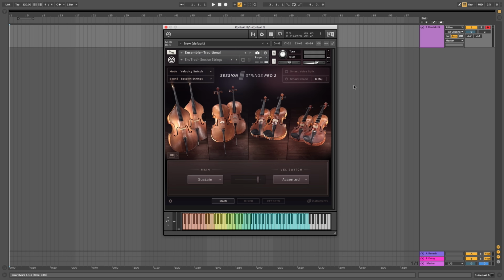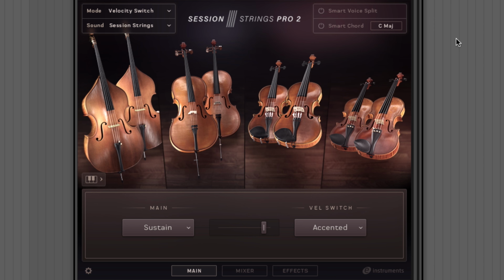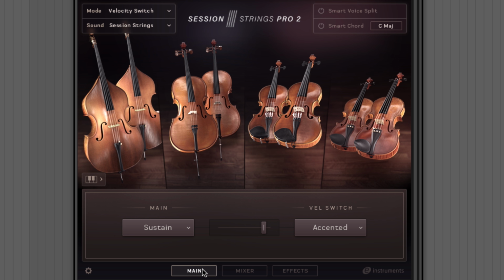At the top of Session Strings Pro 2's interface, you'll find the controls that determine how the instrument is played. Below this is a large panel that displays the main, mixer and effect views. The main screen view changes depending on which playback mode is selected. Let's take a look at each mode.